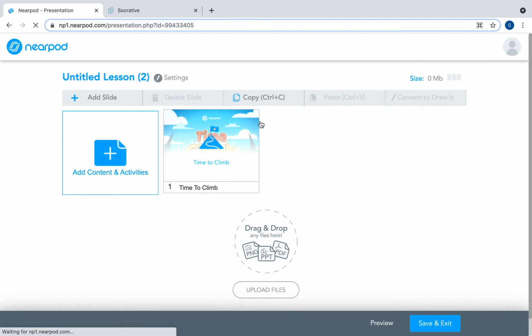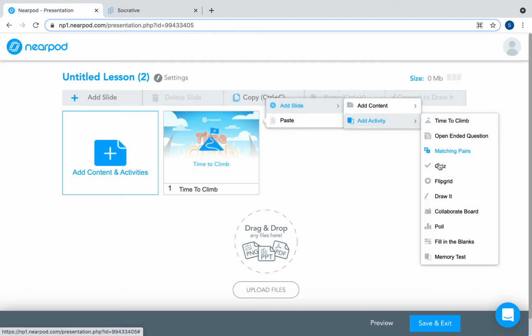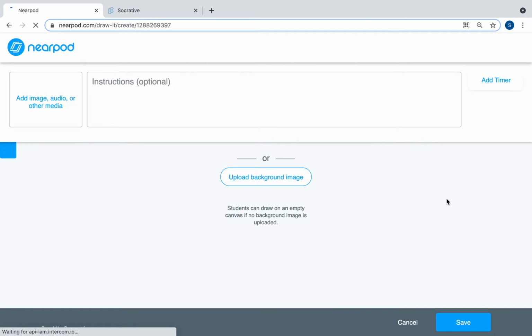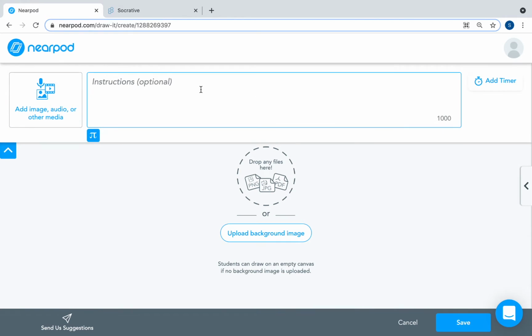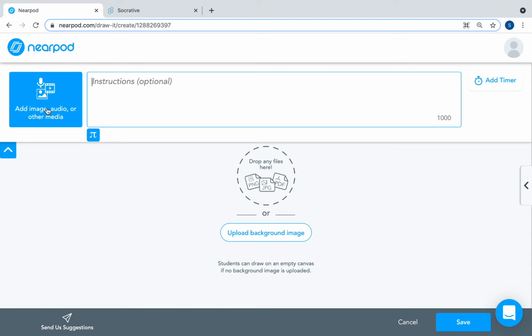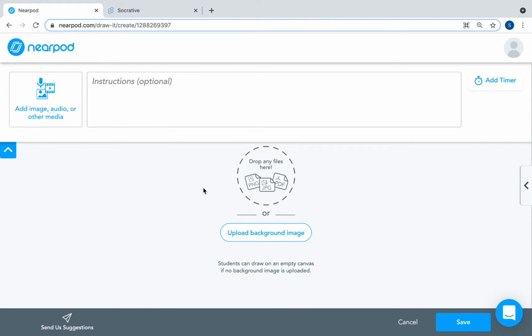And the next option I want to show you is a Draw It. This is a great way to help students visualize their thoughts, and they can draw an image or a mind map to show their thinking. Here you can add your instructions. You can also add a timer, and same thing, they have all their options to add supports, and you can upload a background image for them to see once they get to the Draw It.